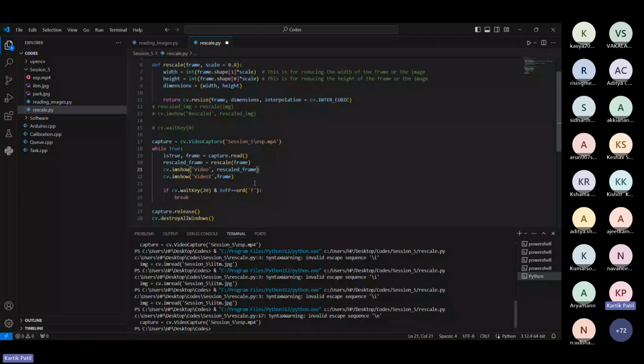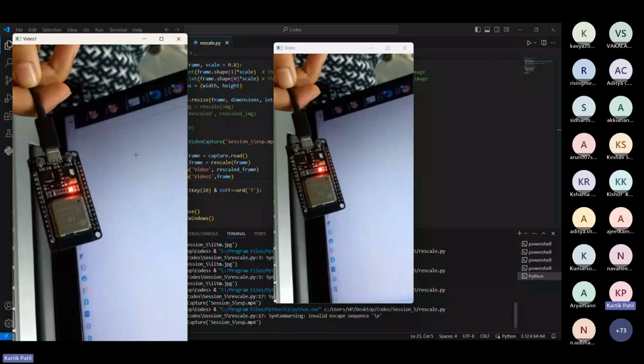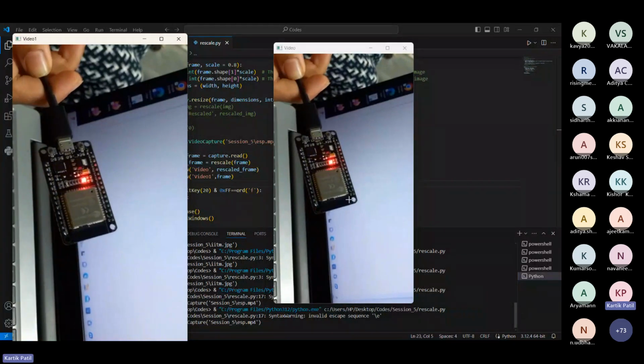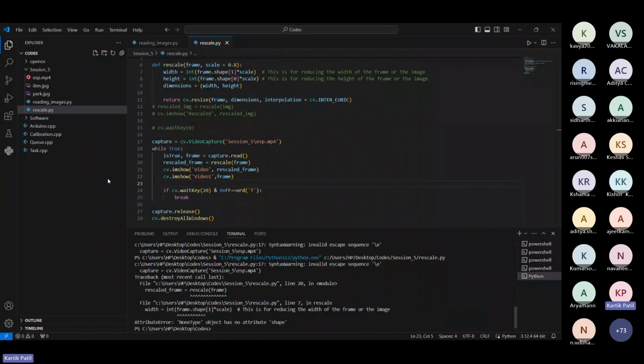See guys, this is the longer video, this is the shorter video. This is the rescaled frame one, this is the frame. Got it, right? I hope you got this.